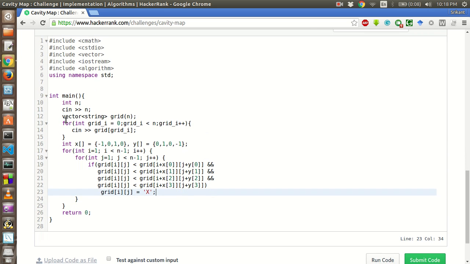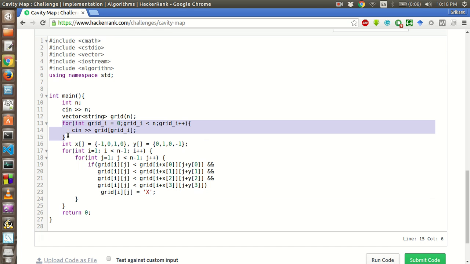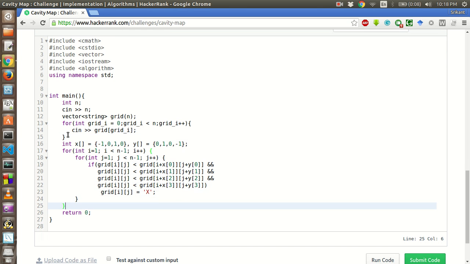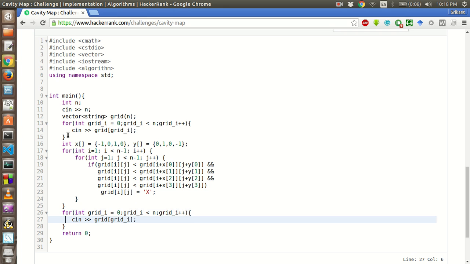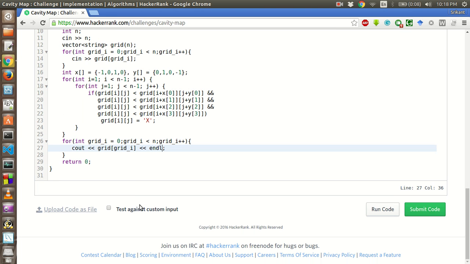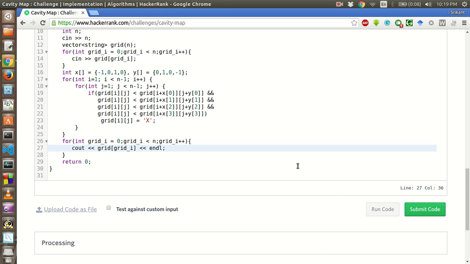For that we'll copy this code and paste it here, and instead of cin we'll use cout. For i from 0 to n, we print grid of i, and for each row we'll have a new line. Okay, I think it is done. Let's run a sample test case and see if we pass the sample test case.